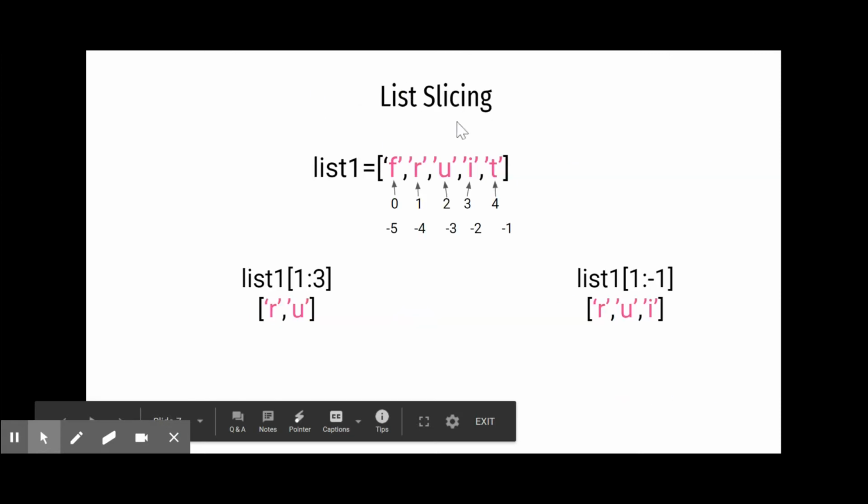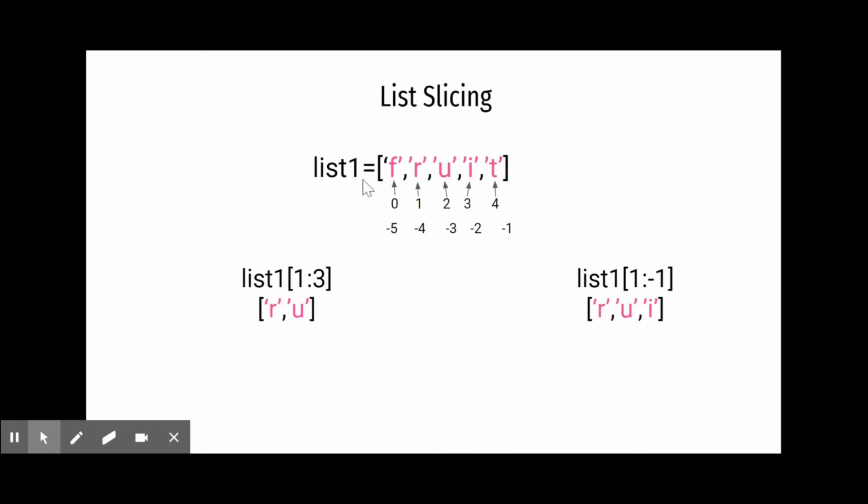Now let us look at list slicing. So if you look at this list, you have the elements F, R, U, I, T. But I want only a piece or a slice of this list. So how do I do that? I'll use the technique of list slicing. So here I have to specify, and this is similar to what we did in strings. We had string slicing, exactly the same for list slicing. So I need to specify the name of the list, the start index and the stop index.